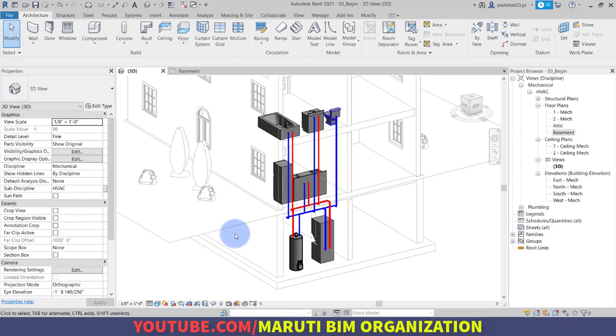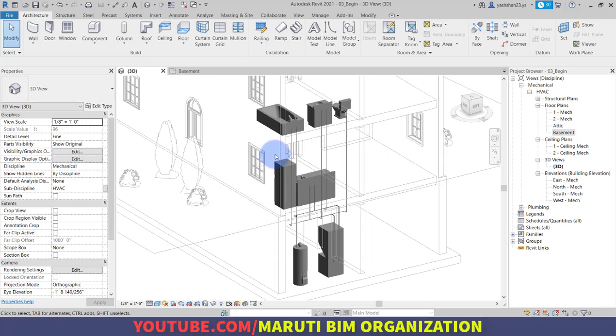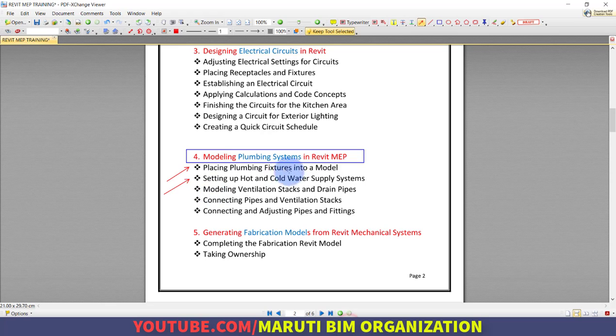In the diagram you can see there are two colors, and the red color shows the hot water system. As you can see, the hot water system is connected to the sink, bathtub, kitchen area, and water heater, and the cold water system is connected to all the equipment. So we have created the hot water and cold water systems, and in the next video we will see how to create the ventilation stacks and drain pipes.